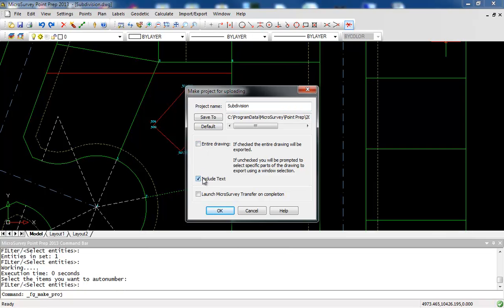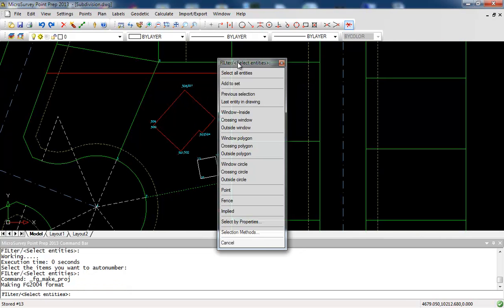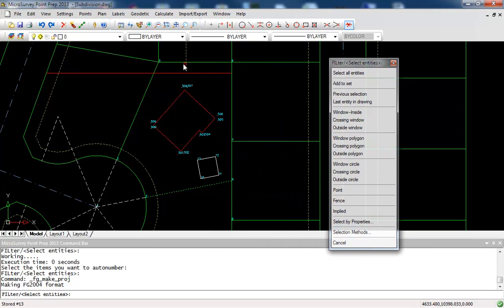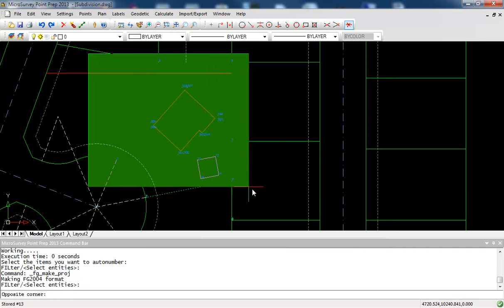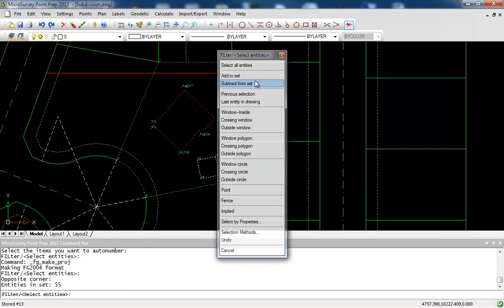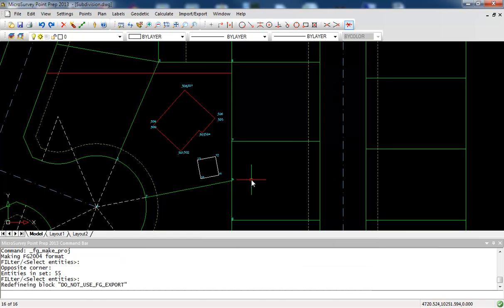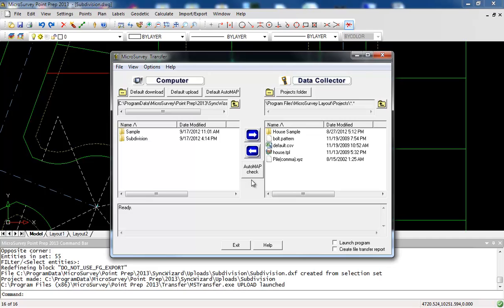You can include the text if you like, for example your point labels. And we do want to launch the MicroSurvey transfer program on completion of the export. This allows you to actually transfer the project to your data collector. Just click OK, and then it's going to prompt you for the entities to select. Rather than picking them one at a time, I'm just going to select the entire lot by dragging from corner to corner across the entire thing. This automatically selects all of the items within the area I selected, and pressing enter completes the selection.